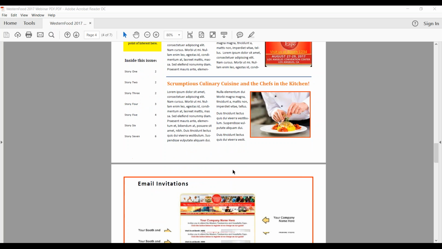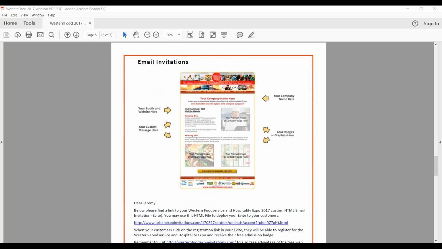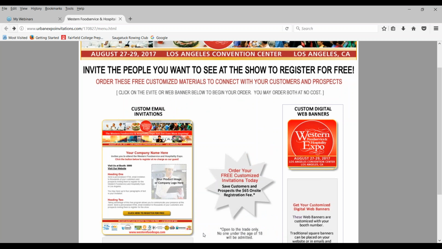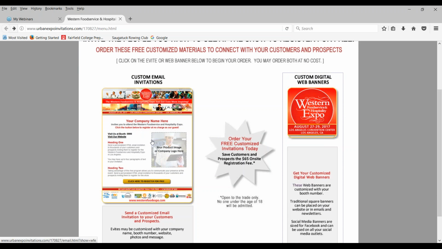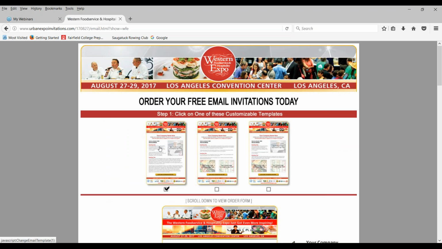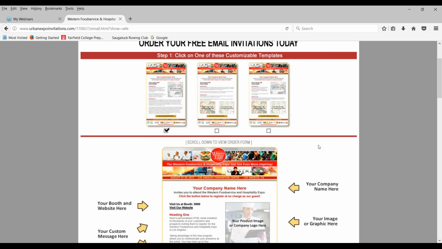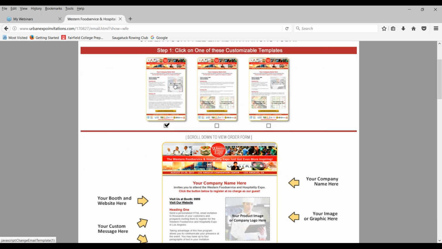Okay, all right, we're going to talk a little bit about the email templates. We have a couple of different templates available to you. So we're going to go back over to our landing page, and now it's time to order our emails. We simply click on it, and now it's going to bring us to the next page, which has, as you can see, 3 different templates on it. Template number 1 allows you to upload 1 image.